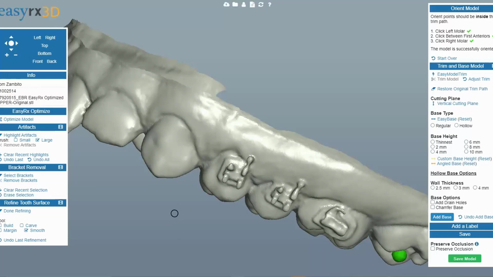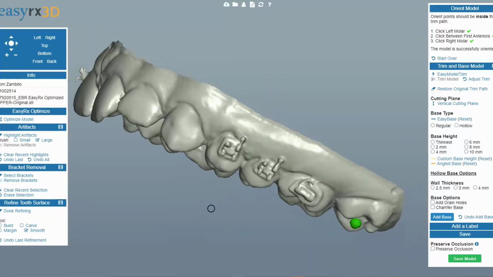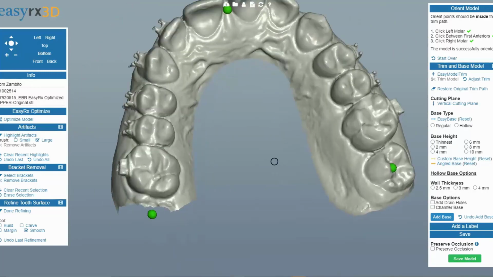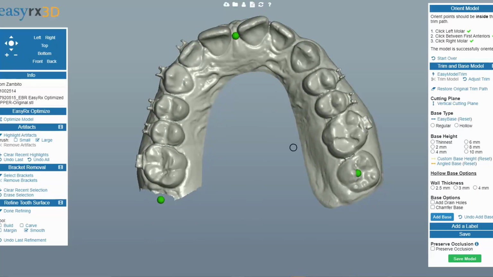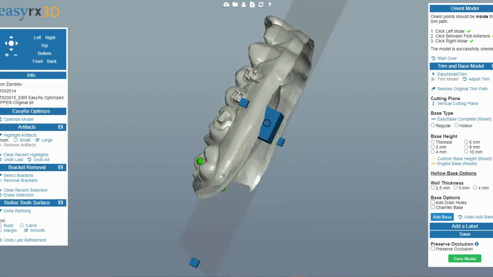Now, in our experience, this takes about 4 or 5 minutes an arch, so about 8 to 10 minutes for an upper and lower to remove brackets. I'm not going to go through and remove all the brackets, but at this point, you would just go over and again maybe choose Easy Base, adjust the trim path to the height that you like. If you want a very specific trim path, you would probably want to use the Easy Model Trim.